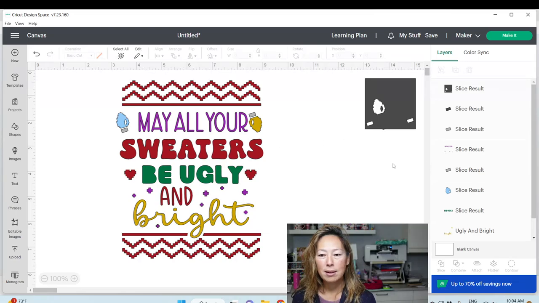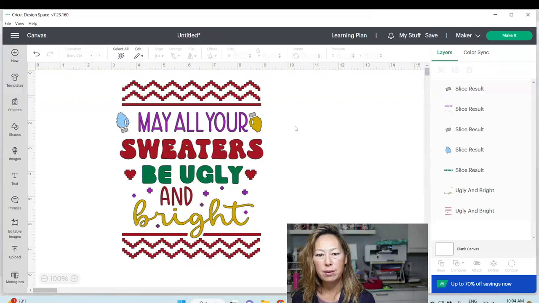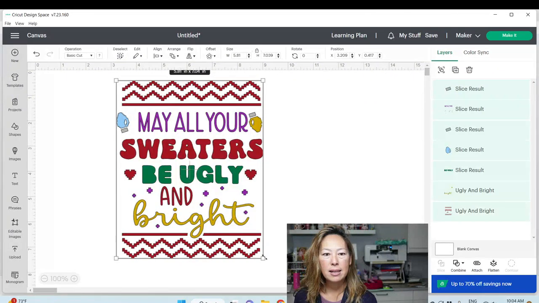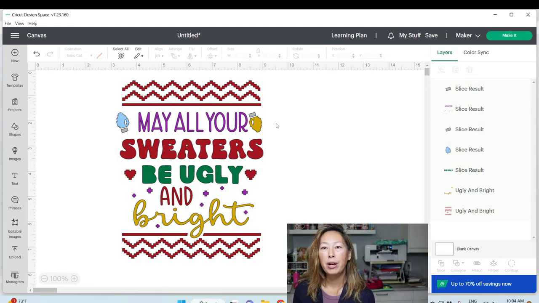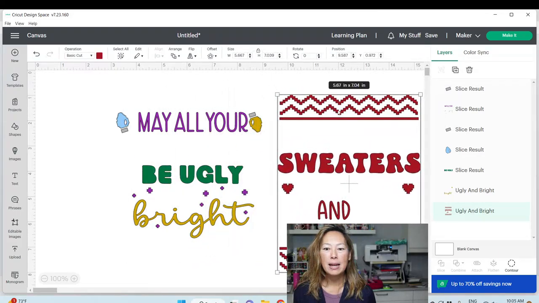And that's it. So let's get rid of all our slice results. You can resize it here. Let's say we're doing a t-shirt, okay? We're gonna use HTV, heat transfer vinyl, also known as iron-on vinyl. We're gonna do this sweater. Now, when you're doing a sweater, it may help to have all this line up together on one sheet.